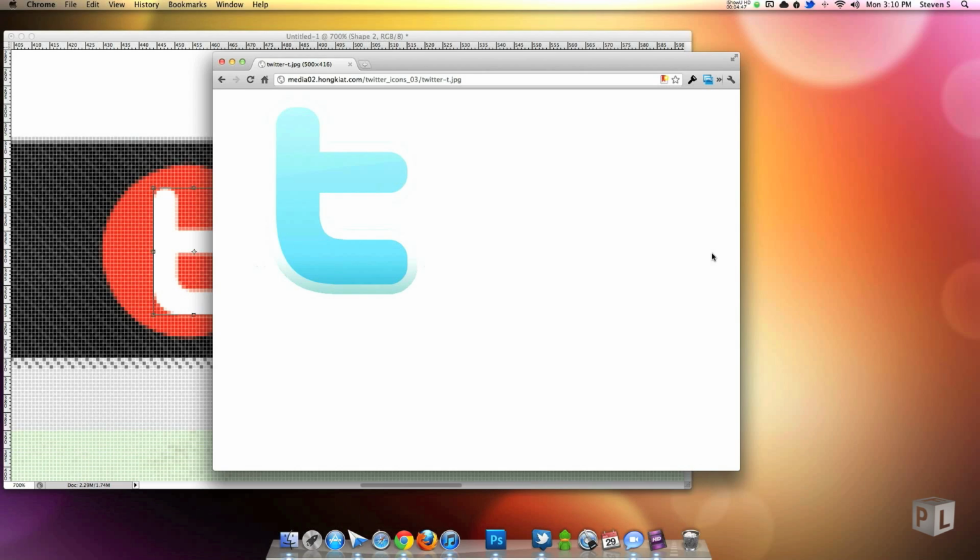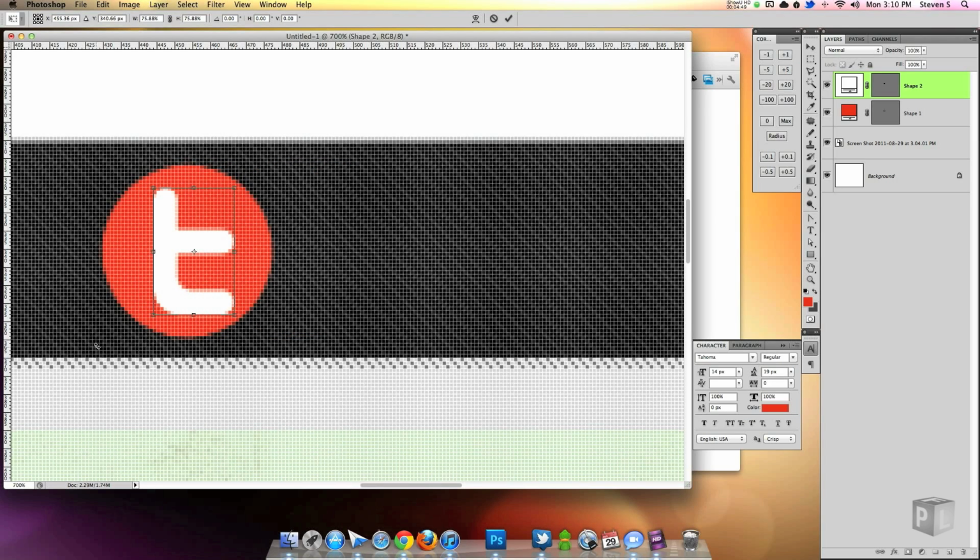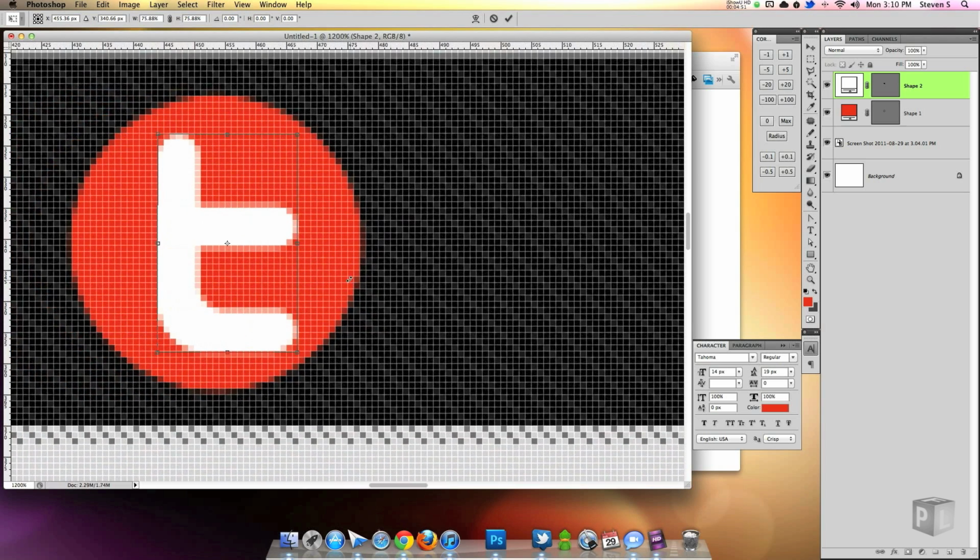And it kind of looks a little funky, like the letter E, sort of. So I think we need to mess with this a little bit more. Let me just scale it so it's correct.